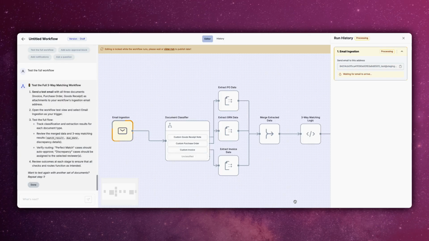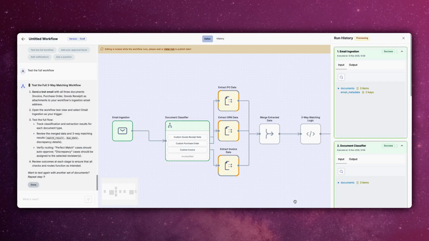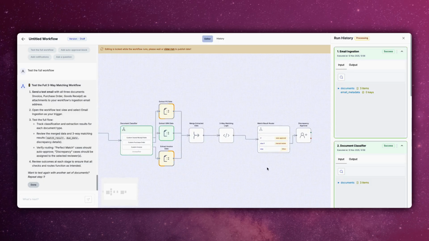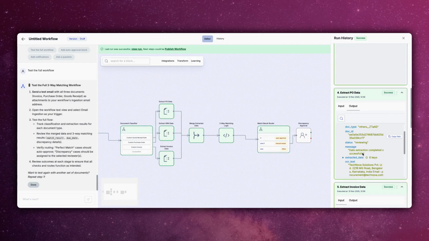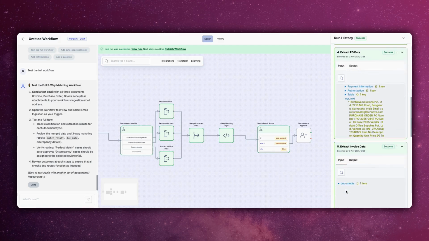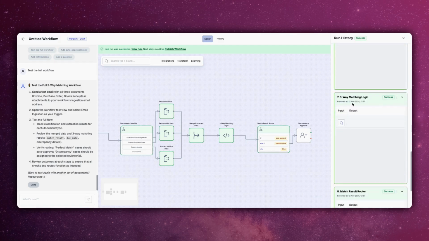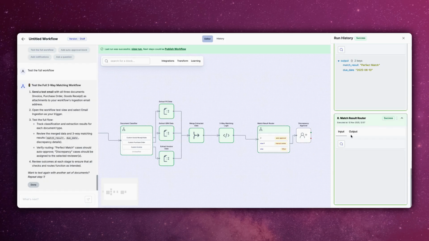The emails have arrived and have been classified. As the execution progresses, we can review the results from the right panel to check if the extracted data is correct, and if the Python validation block logic is working properly. In this case, it was a perfect match. We can see the due date, and we can confirm that the router also directed to the auto approval block.